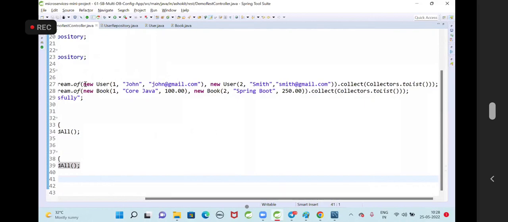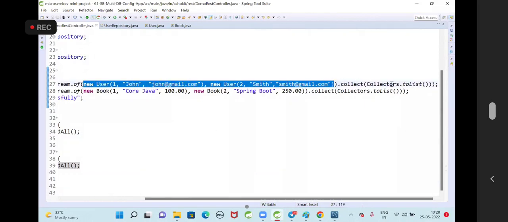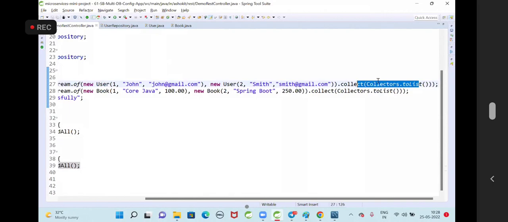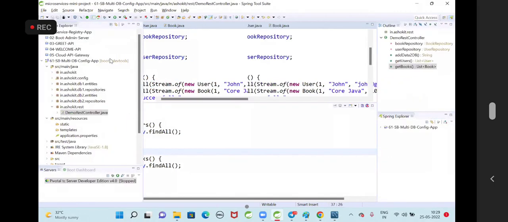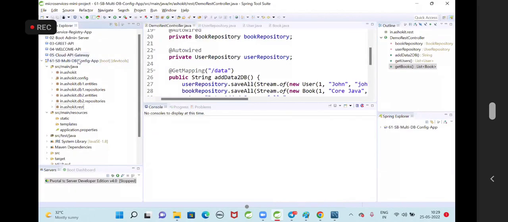Two objects I'm adding to a stream. From that stream I am creating a collection object, a list object. That list object I am passing as a parameter to the saveAll method. Okay, with this we are good with everything now.